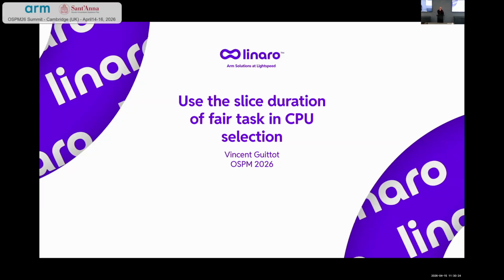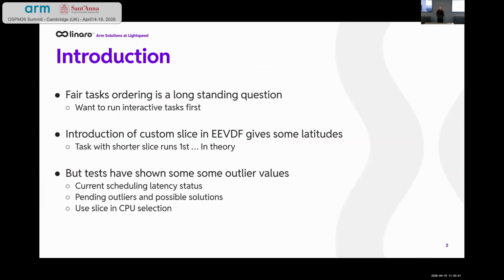So I'm going to speak about a topic that has been in the air for some time now. It's about the slice duration and how to order tasks, how to make some tasks run first without breaking the fairness. So the fair task ordering is something that has been discussed at LPC and previous OSPM. The goal is really to run what we call interactive tasks first, as long as they don't use more than their CPU bandwidth.